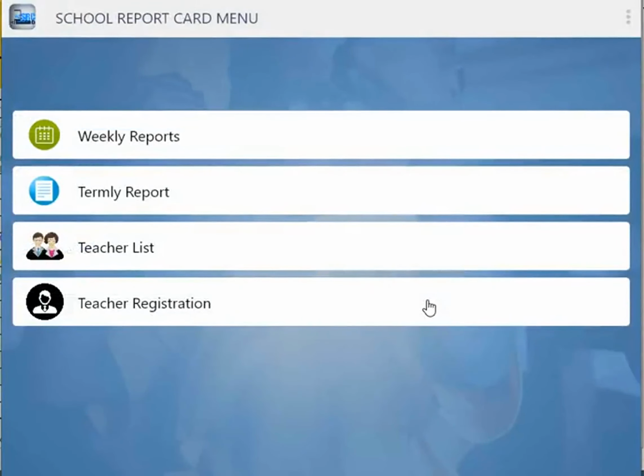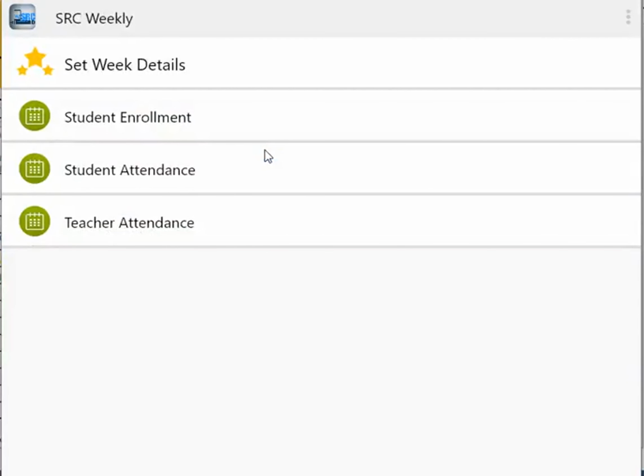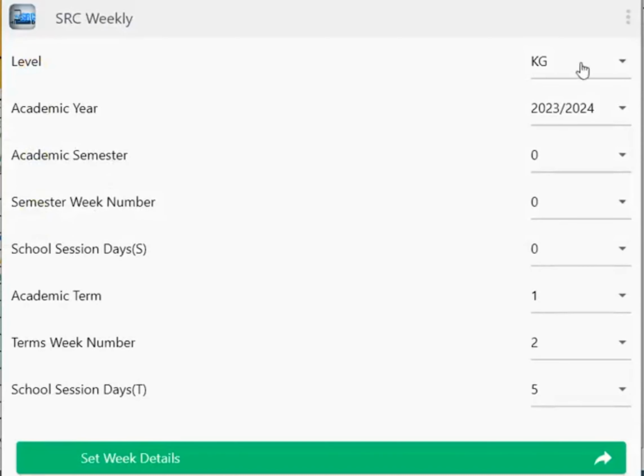Good. Now, when that is done, let's add another teacher, probably at the primary, and see how data can be submitted. But once you have not set for that particular grade, there's no way you can continue or provide data on student enrollment or student attendance or teacher attendance for that particular teacher or teachers at the primary level. So you quickly get back to set week details again. Then at this time, you select primary.